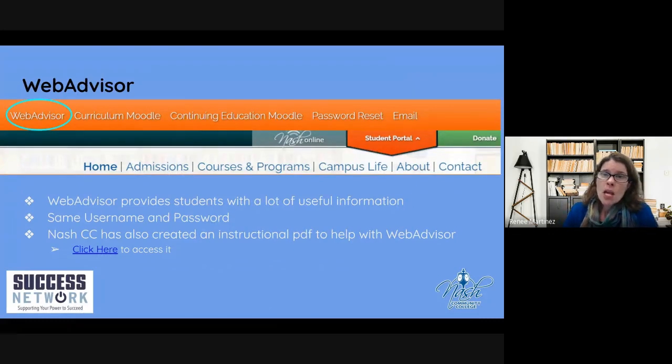Thank you. So Moodle is where we house our learning management system. It's where your classes are housed. It's where you will go to gain the knowledge you need for the classes that you're taking this semester.